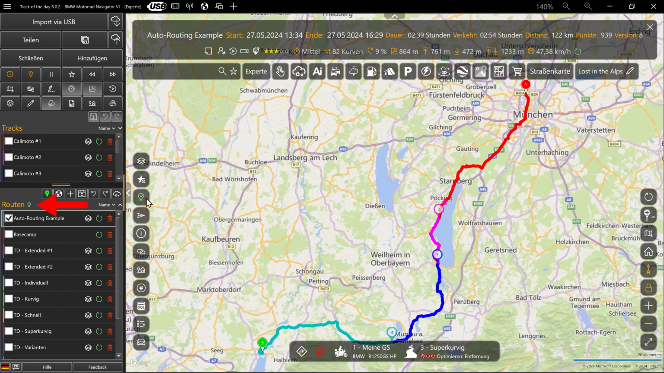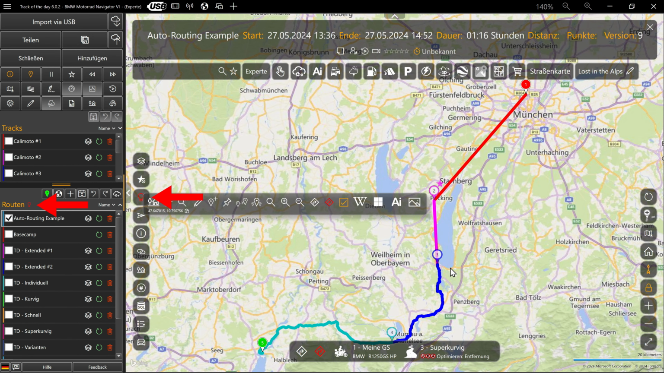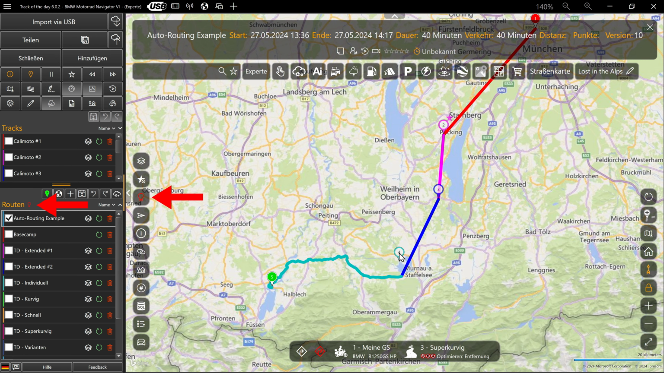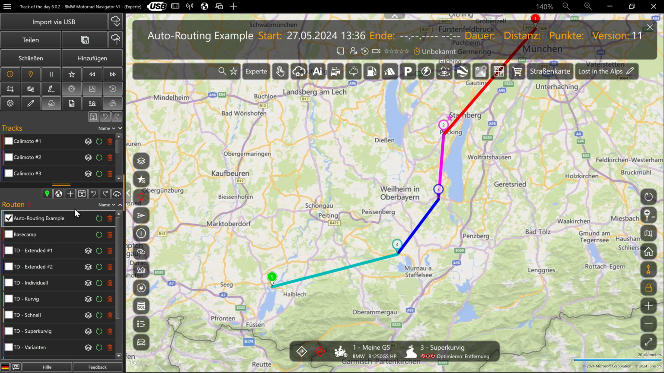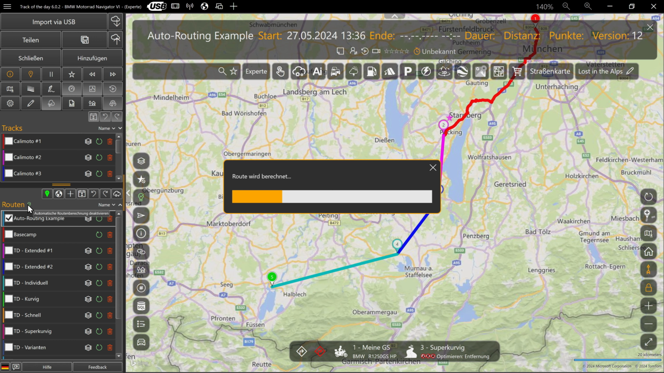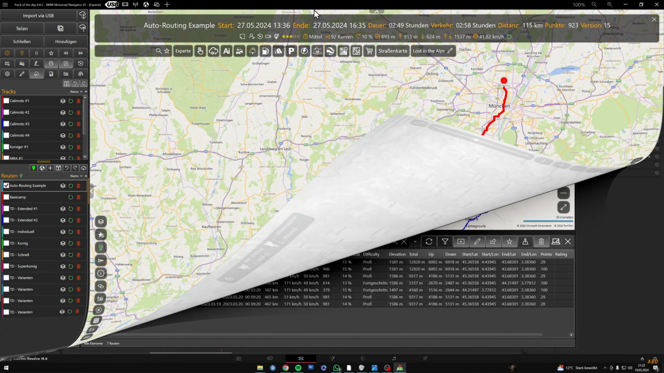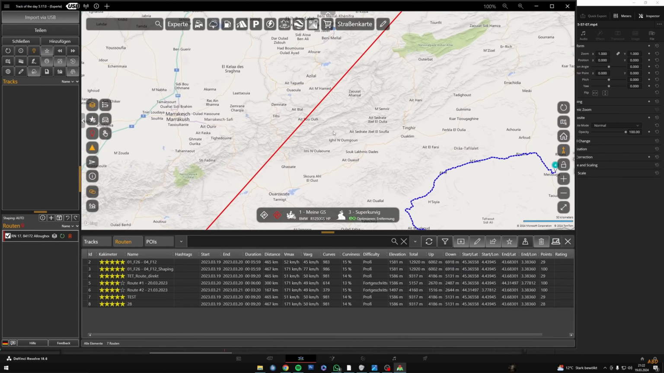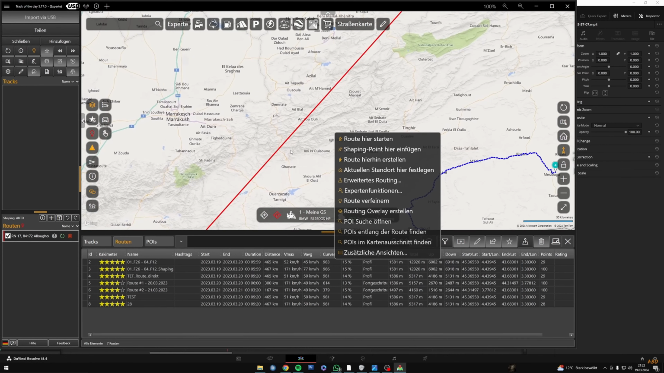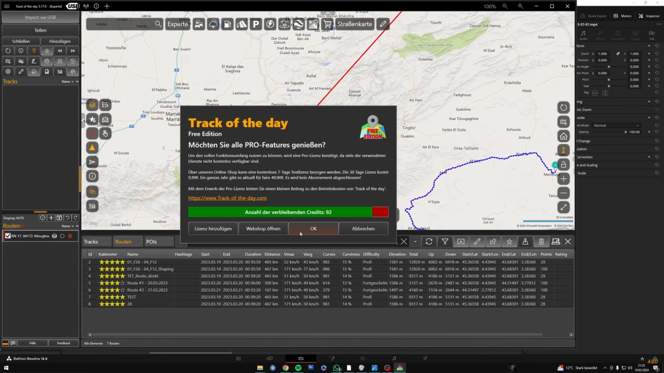Above the list of routes, a symbol of a light bulb is displayed. If it is green, auto-routing is active. If it is red, it is deactivated. In Philip's video you can see that he had deactivated the auto-routing, perhaps accidentally.